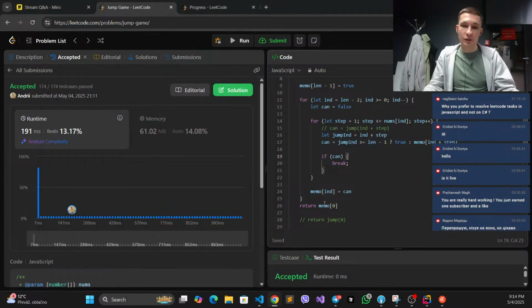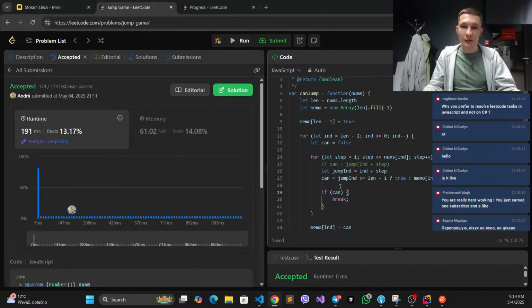And now with converting it to bottom-up, it's quite a lot easier to analyze the time complexity than the time complexity of recursion. Time complexity of recursion is always harder.